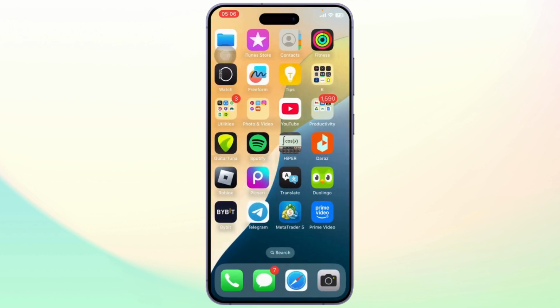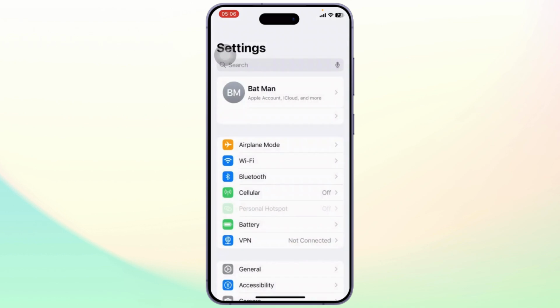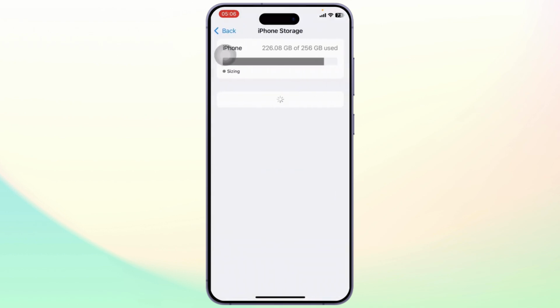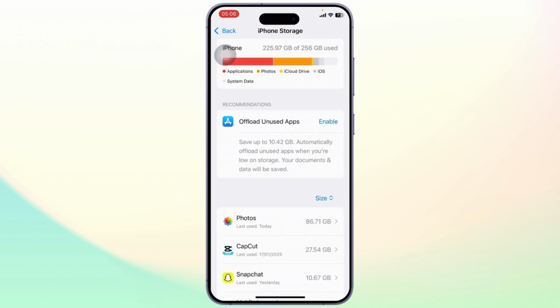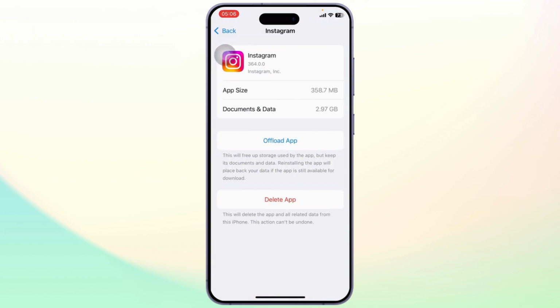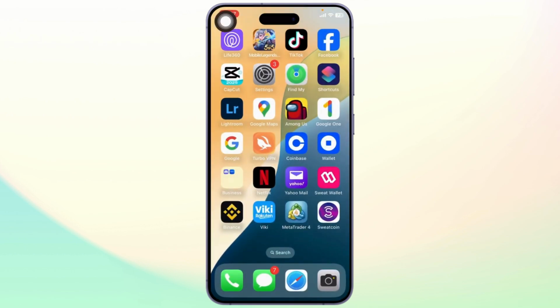If it's still not available, you can head over to settings. You can scroll down, head over to general, iPhone storage, and simply search for Instagram here. So let us search for Instagram and then offload the app and reinstall it back. If the problem is solved, you're good to go.